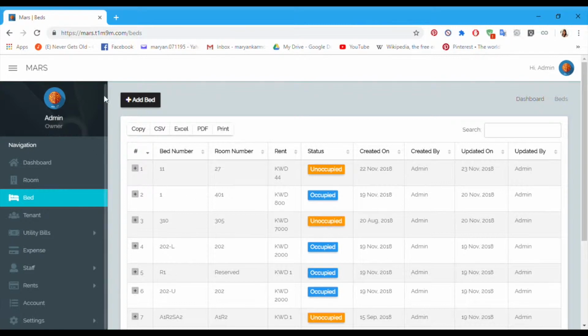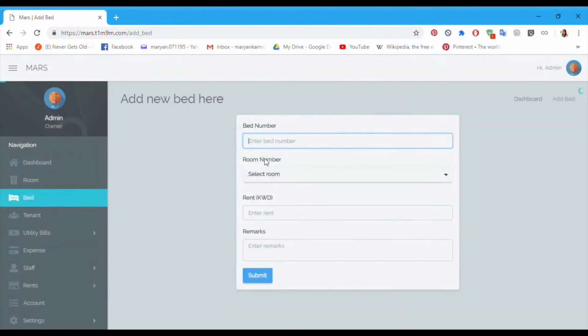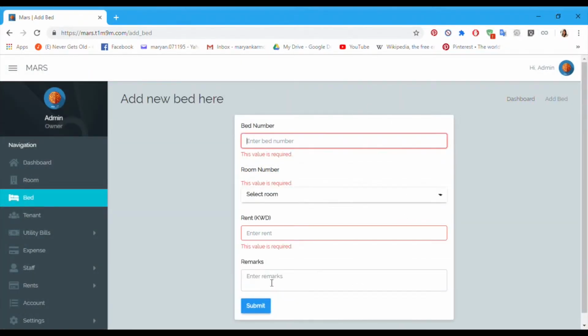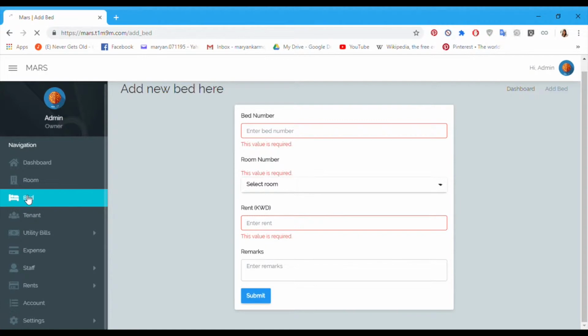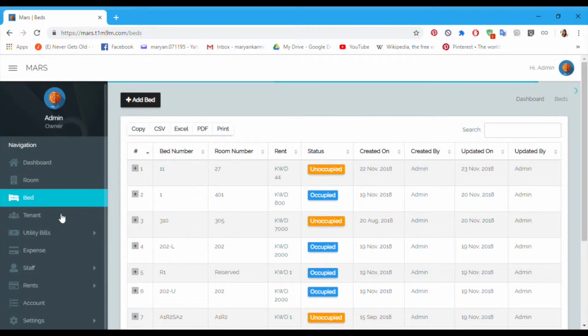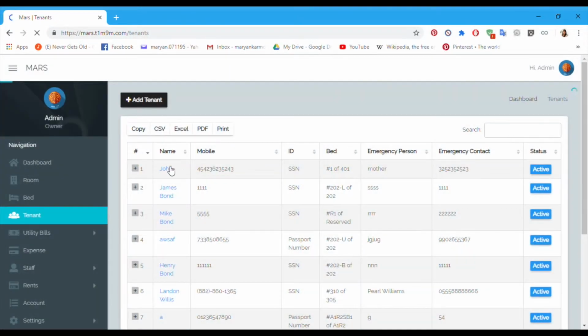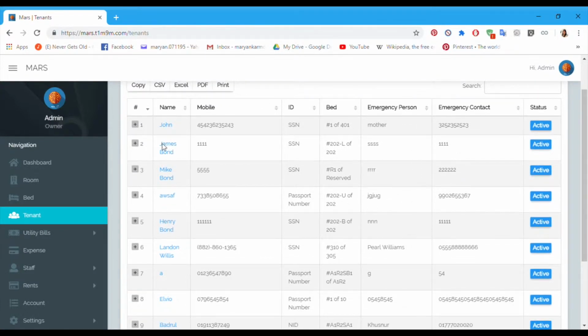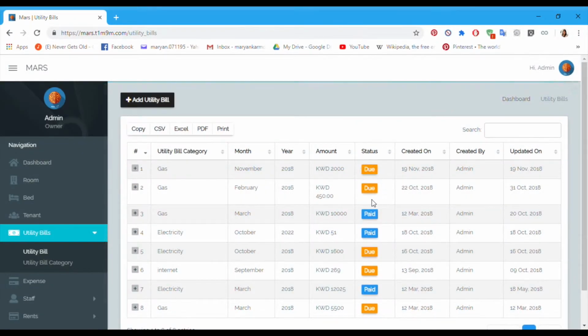With similar features like room, you will be able to see which beds are occupied and which ones are not. The plus sign on the left of the serial number allows you to remove or edit each entry. A similar feature can also be seen in tenant. From here, you'll get necessary information about your tenant in case you need to contact the tenant or their emergency contact. In the utility bill section, you will be able to view the due and paid utility bills.